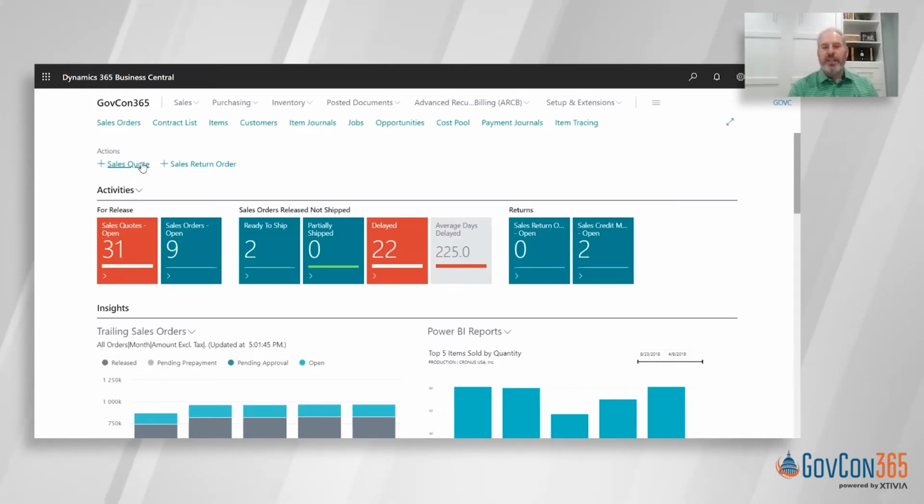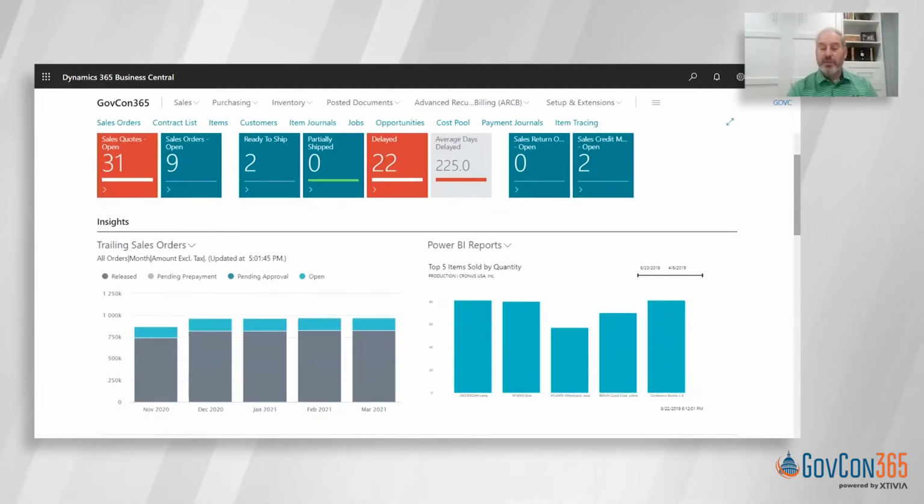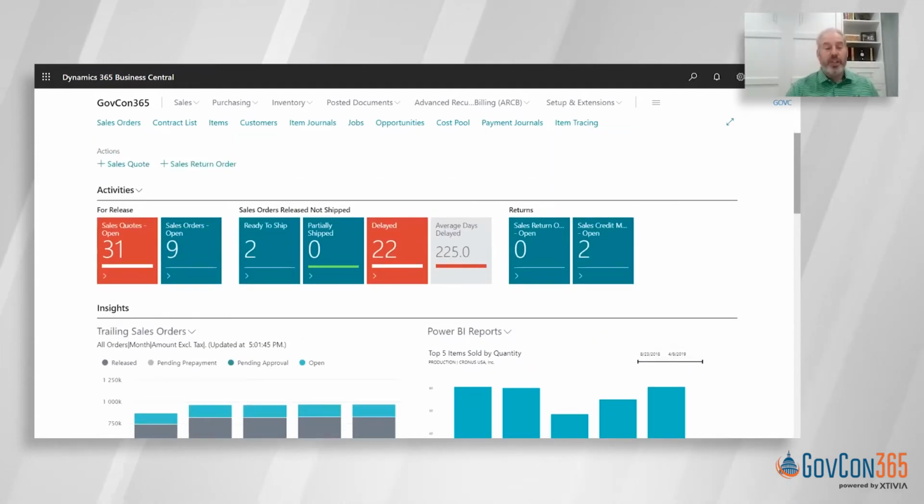You can see from my interface, I'm a sales rep with GovCon365, and you're seeing the visualization below in the activity queues. It's giving me some general information about open quotes that I have, or maybe orders that are delayed, and I can drill into these quantities to see the detail behind it. As I scroll down, you're seeing some nice charts with information about the top items that we sell, or some history of sales orders. Great visualization for both the sales reps and executives in these companies. But we're here today to talk about sales quoting.